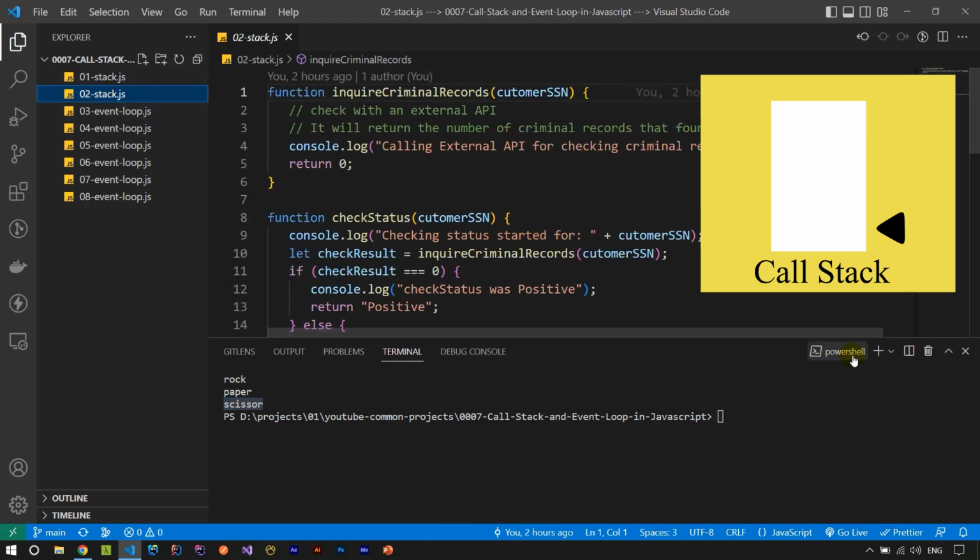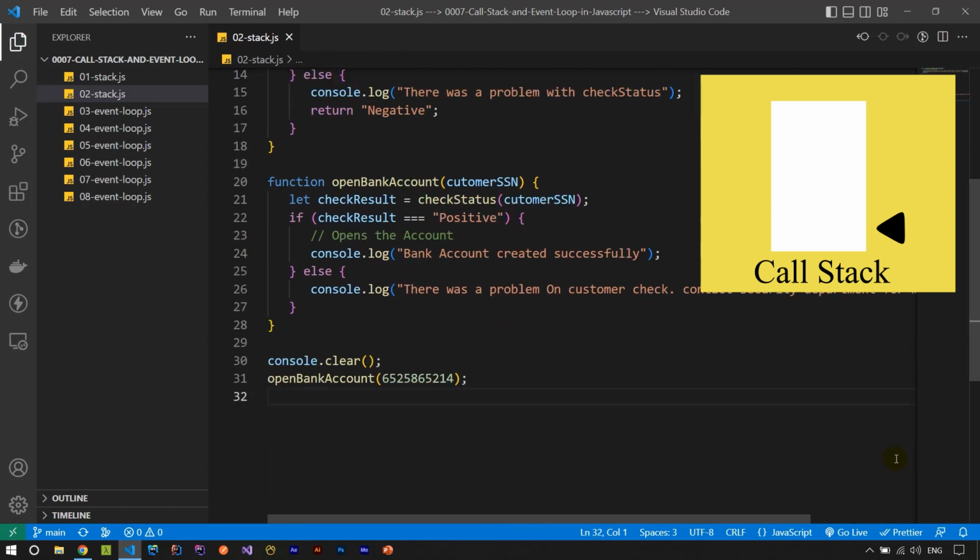The next example is a little more complicated. In the next example, we have this function open bank account, which is given a customer SSN, or social security number, and it will check whether we can open a new bank account for a customer. Inside of this function, we call the function check status, and we put the output of this function into this check result, and we check the result, and we will console.log something respective to this result.